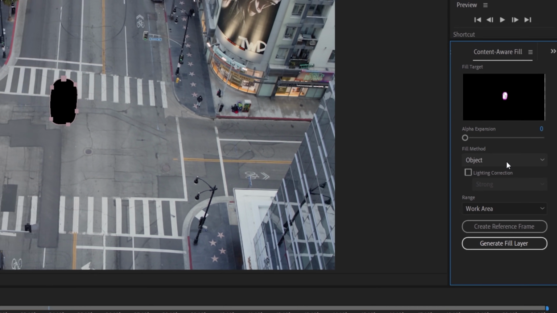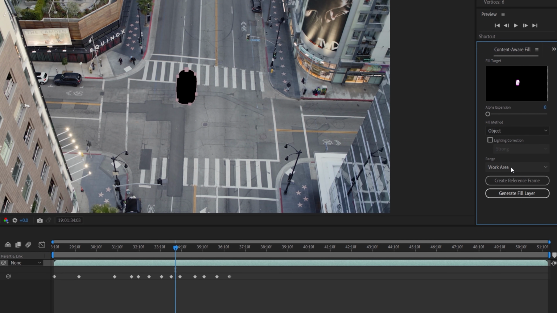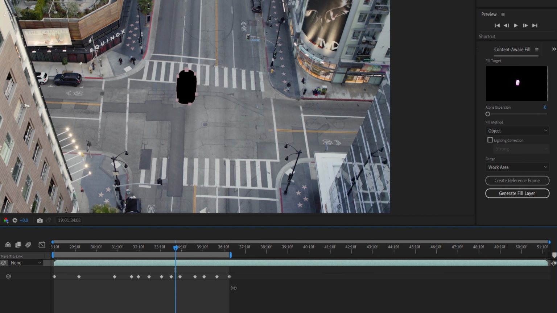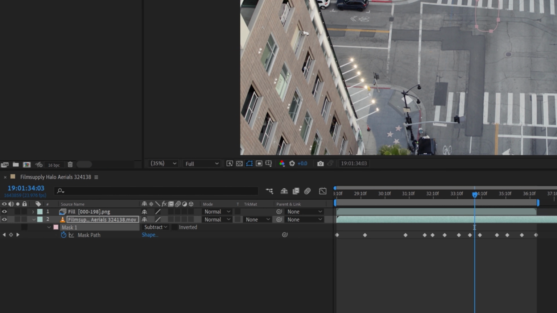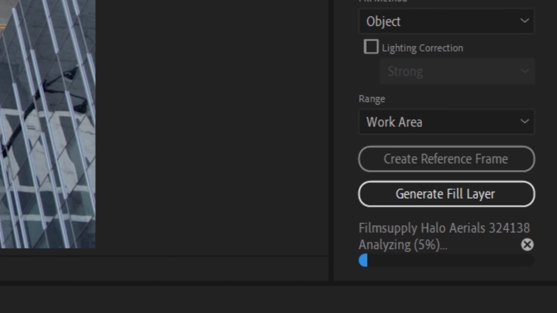The work area for the range relates to which part of the timeline it will create the fill plate in. Because this section is the only part with the car, we will move the end slider over so that the content aware only creates within this section. Then click Generate Fill Layer, creating this new layer and automatically generating each frame, which can take a while depending on how many frames required.